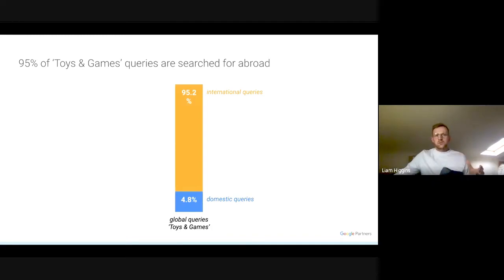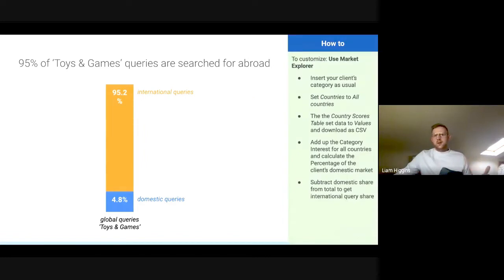So this is a really simple graph to start off with, but it's a good opportunity to really highlight the additional demand for your clients' products with a clear takeaway. That takeaway is that we're missing the bulk of the demand by just showing domestically. So this is easy to find information in Market Explorer.